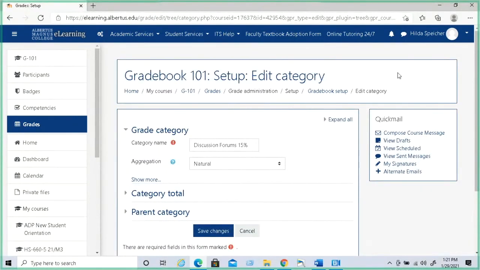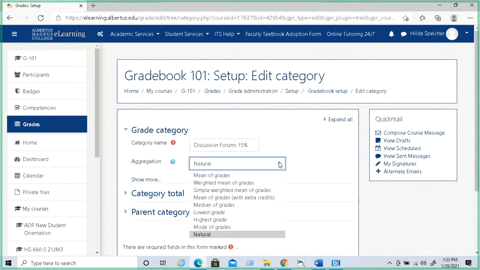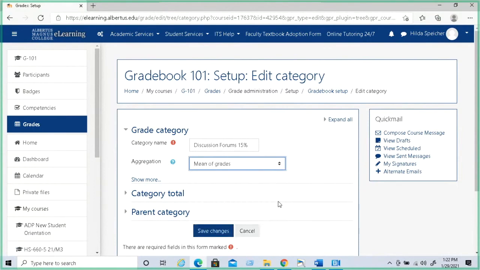So change it from natural. How do I get these pictures to go away? I can't. You can move them. Oh, there we go. All right, so here I'm changing it from natural to mean. Mean of grades, right, and then save.